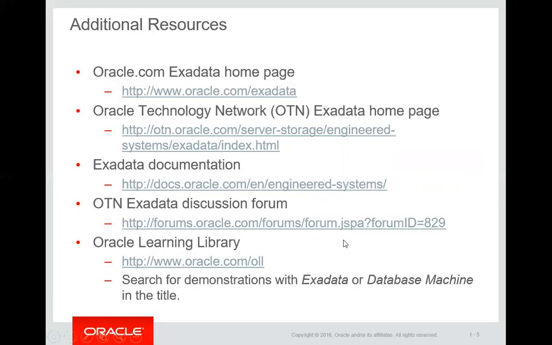On the discussion forum, you are able to post your query, and someone from the team will respond to you. We have the learning library, and you can do this from oracle.com, etc. Those are all the things you are able to do. So I hope everyone is on the same page. Good.